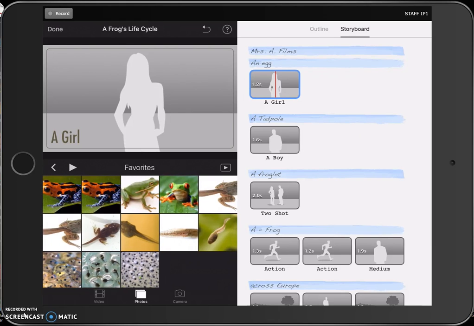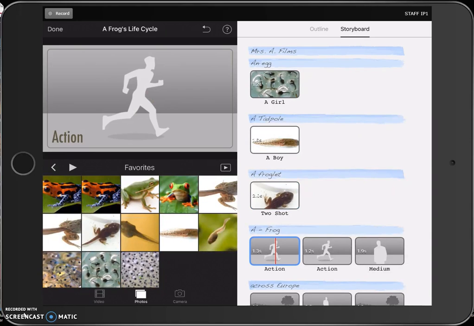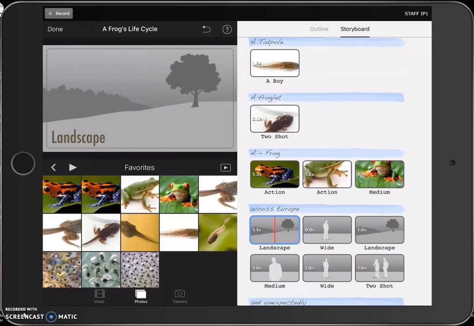So this is the eggs, click on the next one, find my picture of a tadpole, and then it automatically bounces down to that next one, a froglet, and my frog. And the process would continue from there.